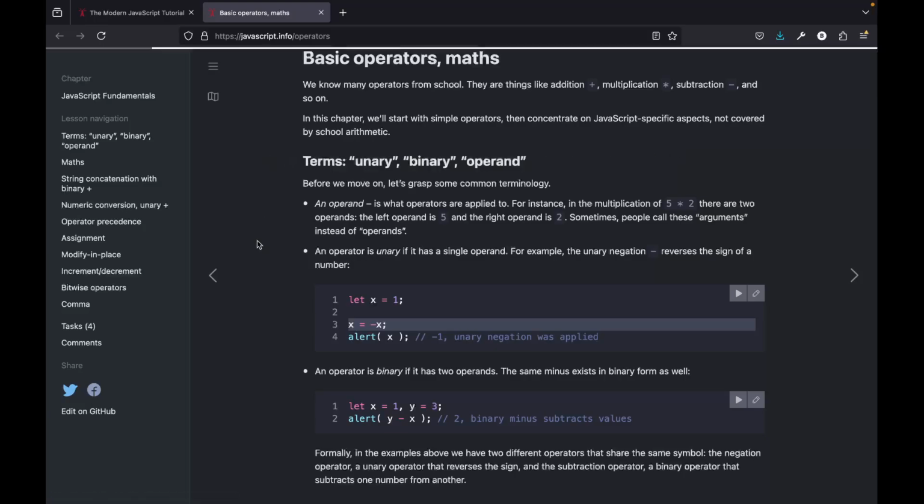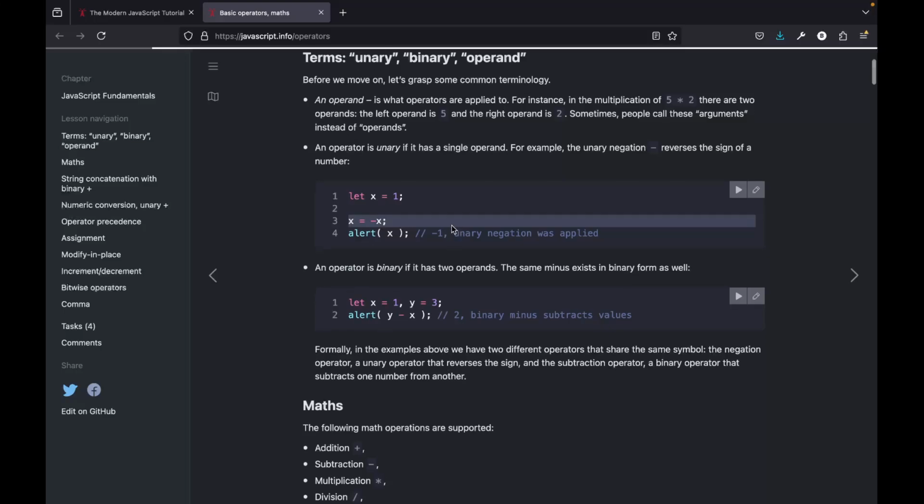So there are three terms that we need to know: unary, binary, and operand. An operand is what operators are applied to. For instance, in 5 times 2, there are two operands. The left one is 5, the right one is 2. Sometimes people call these arguments instead of operands. Really doesn't matter. The true term is operand, but most people will understand either way.